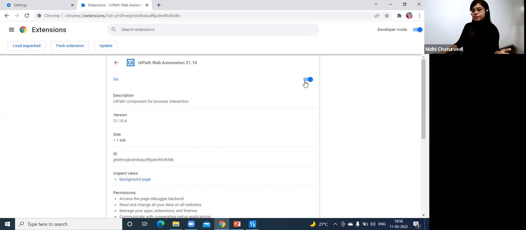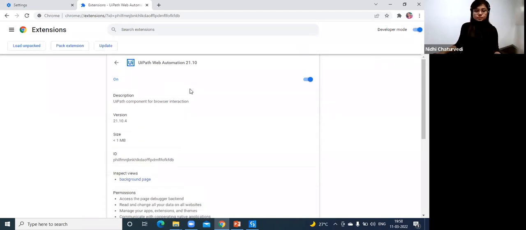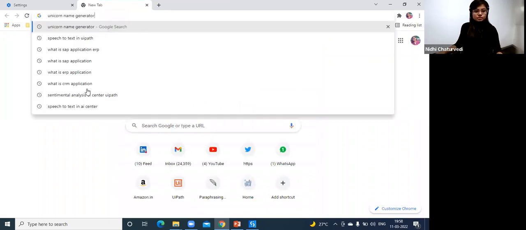Now, the next thing that you have to make sure is that developer mode is enabled. Again, this is another thing that helps you to automate any task on Chrome. So if you disable it, you will not be able to interact with the web page from your UiPath StudioX. So again, this has to be enabled. Okay. So now once this is done, we have every prerequisite done. Now we are ready to automate the task. So let me open the page again, Unicorn Name Generator.